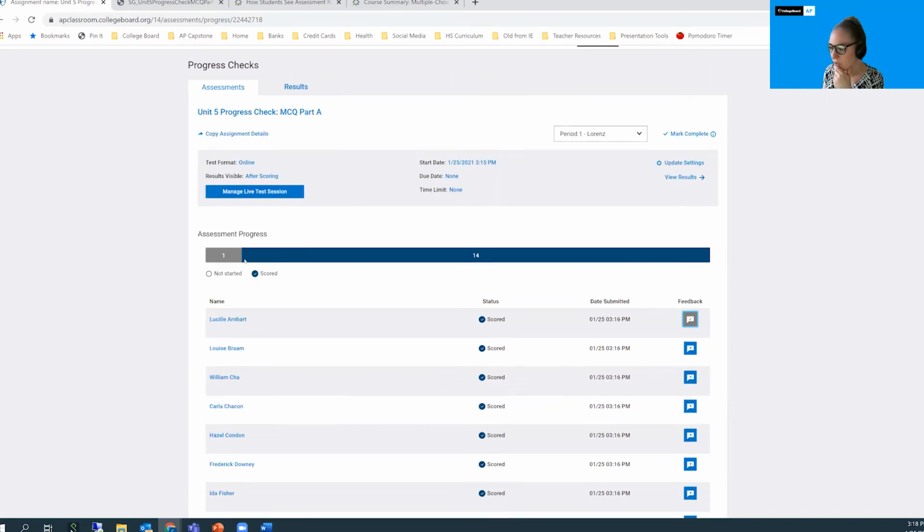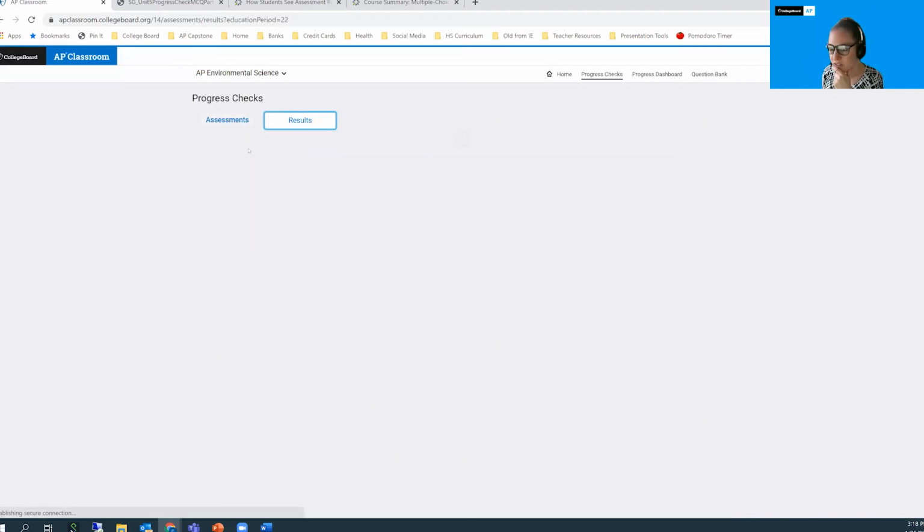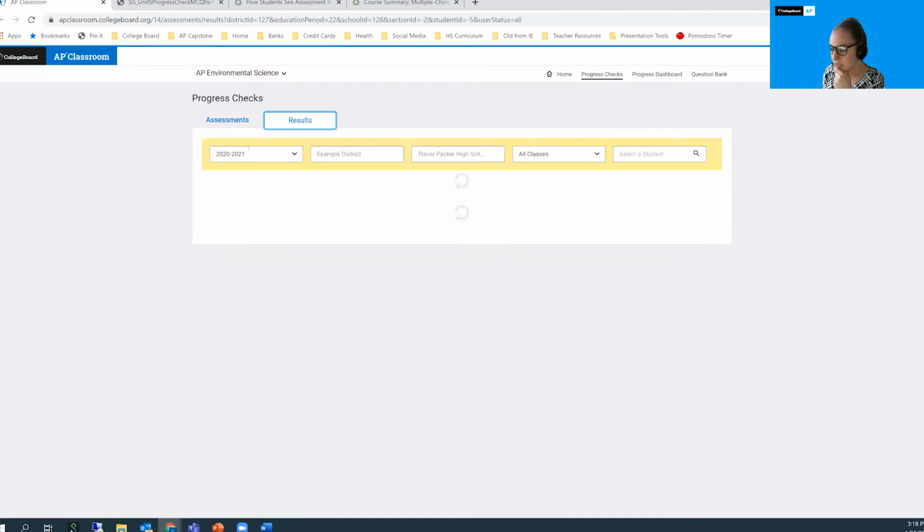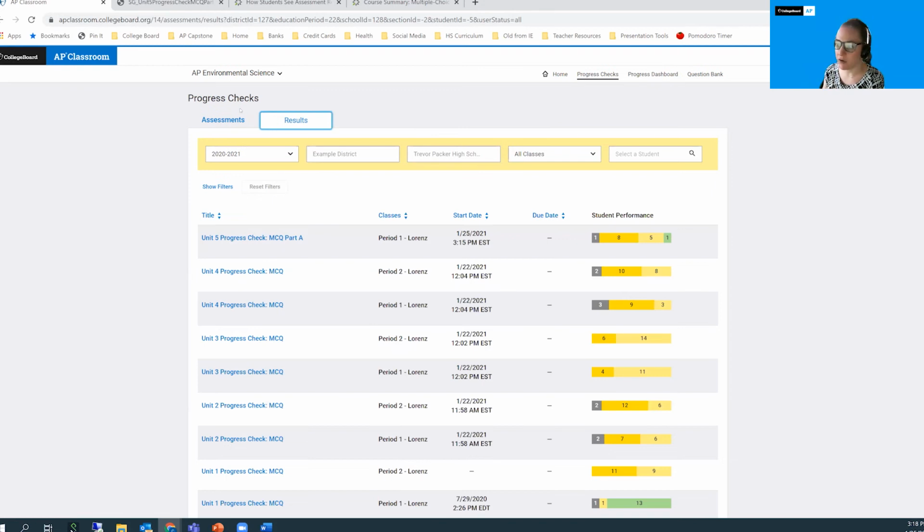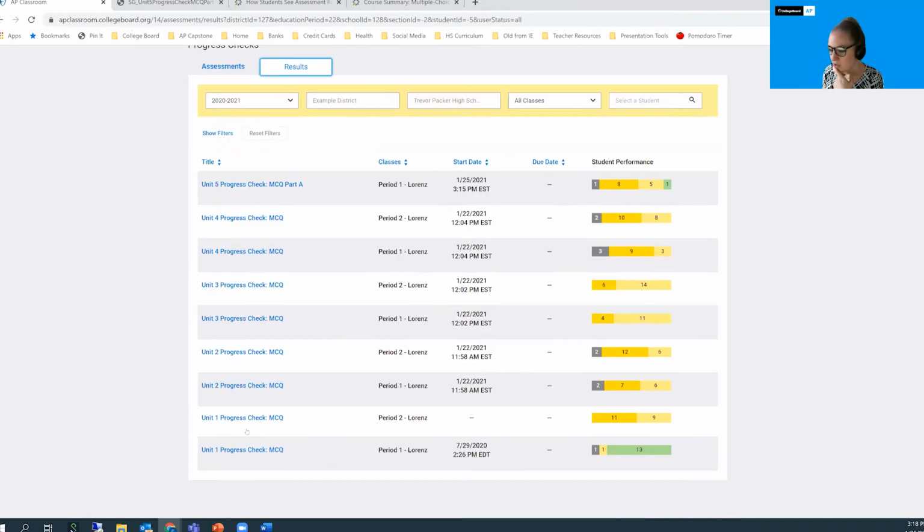But at this point, since the majority of my class has completed, I want to look at the results. So I'm going to go over to the results tab here, and I will see the results for any progress check that I have given throughout the course of the year so far. So you can see down here all the way from Unit 1 progress check, period 1, period 2, all the way through this Unit 5 progress check MCQ Part A that I just assigned and that my period 1 class just completed. Over here on the right, you will see my class-wide student performance on this particular assessment.